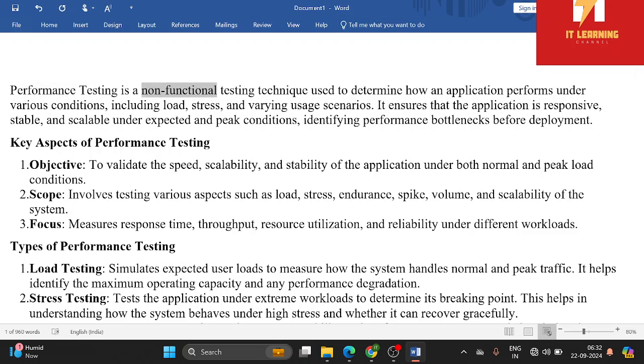Performance testing is a non-functional testing technique used to determine how an application performs under various conditions, including load, stress, and varying usage scenarios. It ensures that the application is responsive, stable, and scalable under expected and peak conditions, identifying performance bottlenecks before deployment.